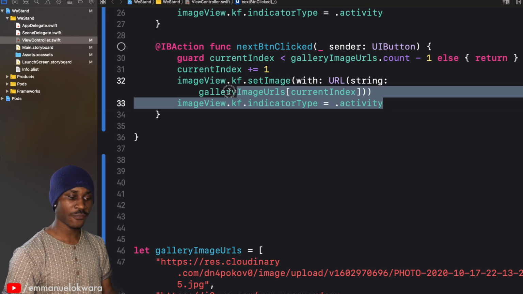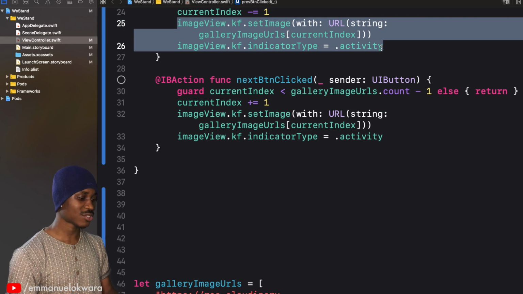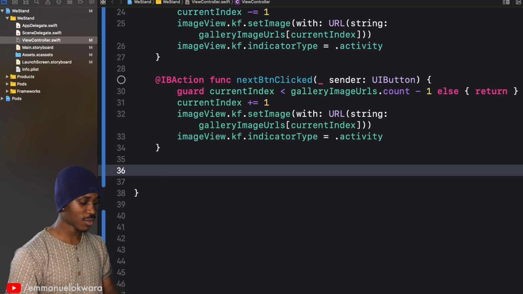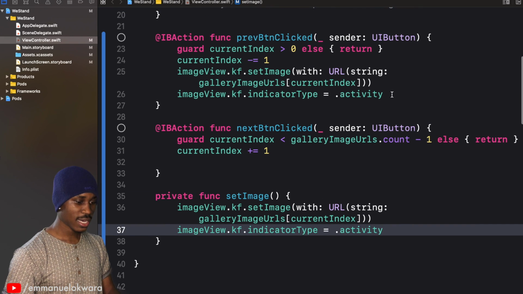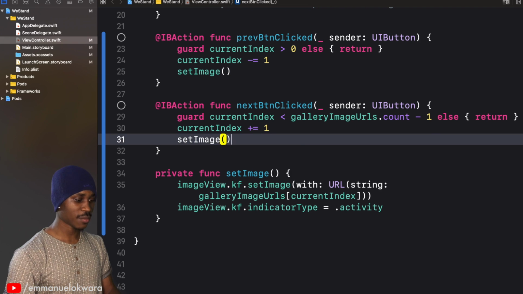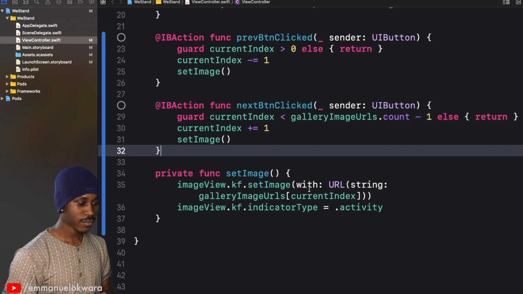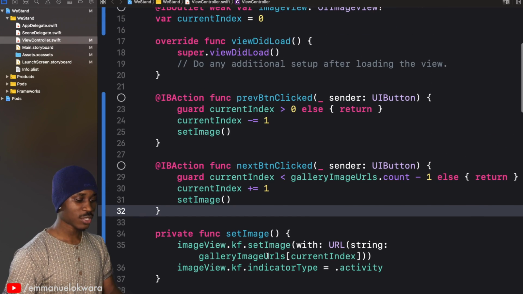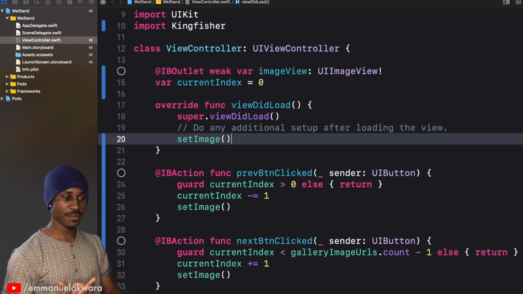You could actually refactor this, since this and this are the same thing, so you can write cleaner code. Well, let's just do it. We're going to create a function. We can make this a private func and say set image. Now this is going to take in both of these lines of code, and I'm going to replace this with set image, replace this with set image. All right, so everything seems good. The last thing we're going to do is to actually call this function when the app loads, so that it adds an image at the beginning of the launch.